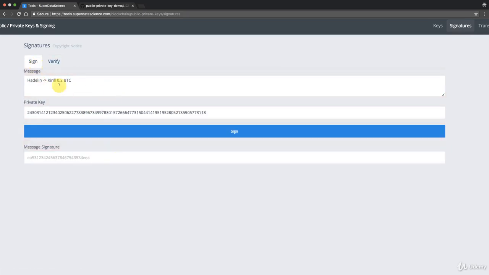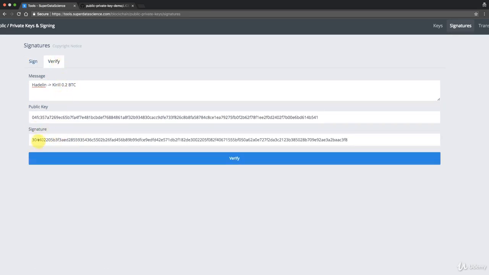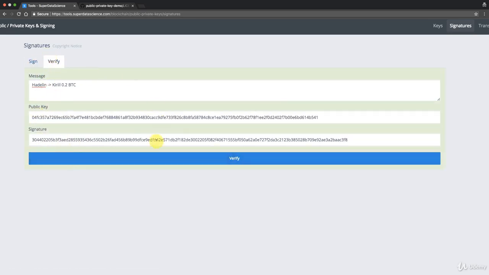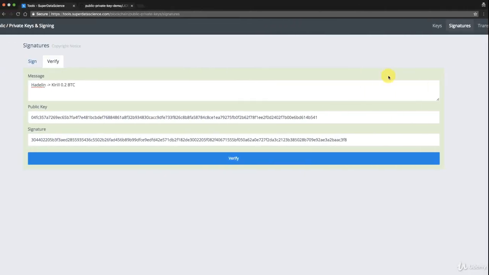So only if you have access to the private key and you have the message, when you have the private key, you sign it. You can see there, 3044022, and that's our public key linked to this private key. Then it will verify. All right, so that's that part. What do we have next?